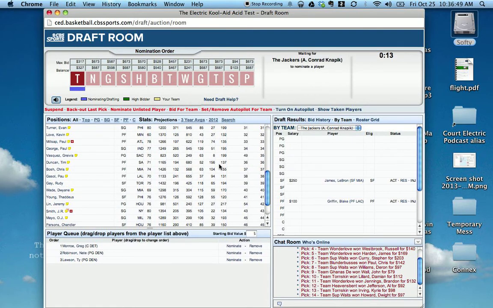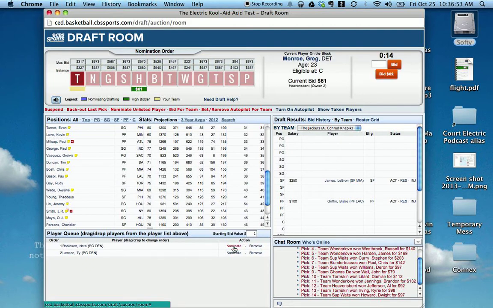It's your turn to nominate a player, so it's my turn to nominate. I've got Greg Monroe right down there. I can nominate him. Someone bid him up. I put the starting value at 500,000, so that was tiny. I'm going to keep going on him. Oh, there we go, 6.6. So 6.6 million. I'm probably going to get Greg Monroe.